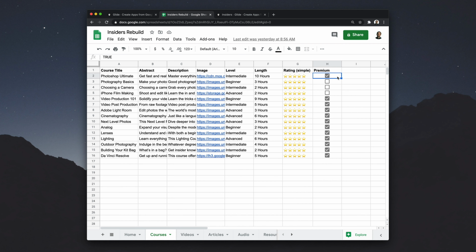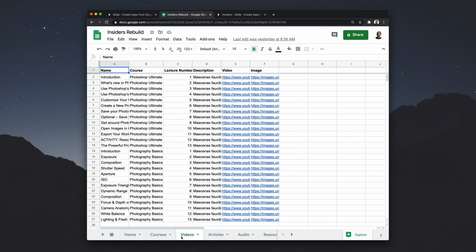And that is going to be used later on to filter different things and show different things to different users. So if we look at this first course, Photoshop Ultimate, and then we go over to the videos sheet here, what we'll see is that all of these items here are videos that belong in the Photoshop Ultimate course. And this is what we'll be using later to connect them. We'll be using a relation to connect them.